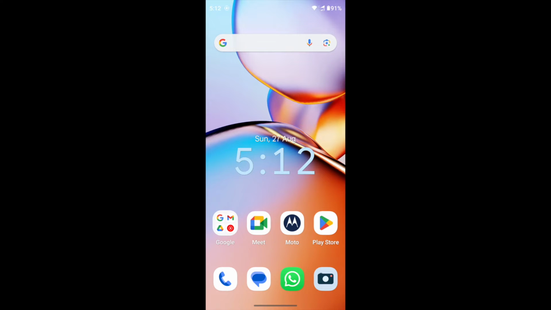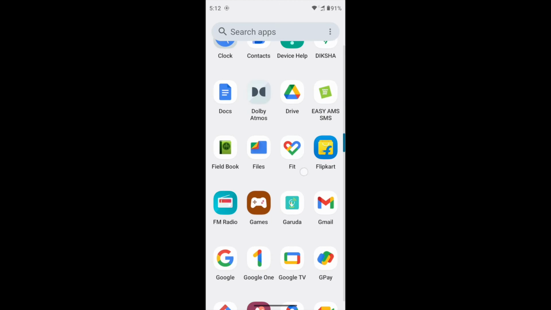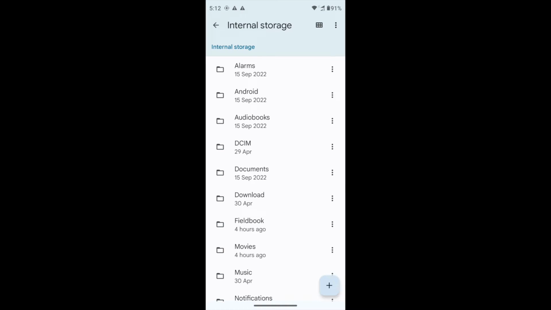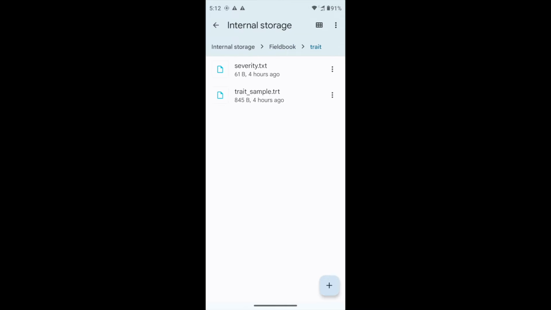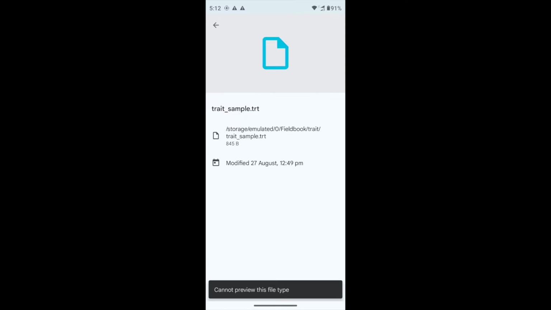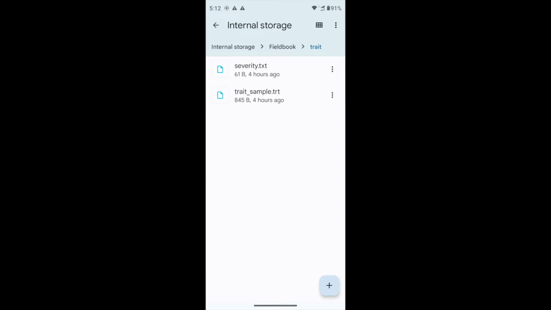In order to create the triad sheet directly from Excel, we need to copy the sample triad file to the computer first. The sample triad file with the extension .trt will be saved in the designated folder we created and selected at first. So open the file manager and select the Fieldbook folder. Inside the Fieldbook folder, we will find another folder named triad. From there, we need to select the sample file, which will be in the .trt format. Here triad underscore sample.trt is the targeted file which we need to move to the PC.